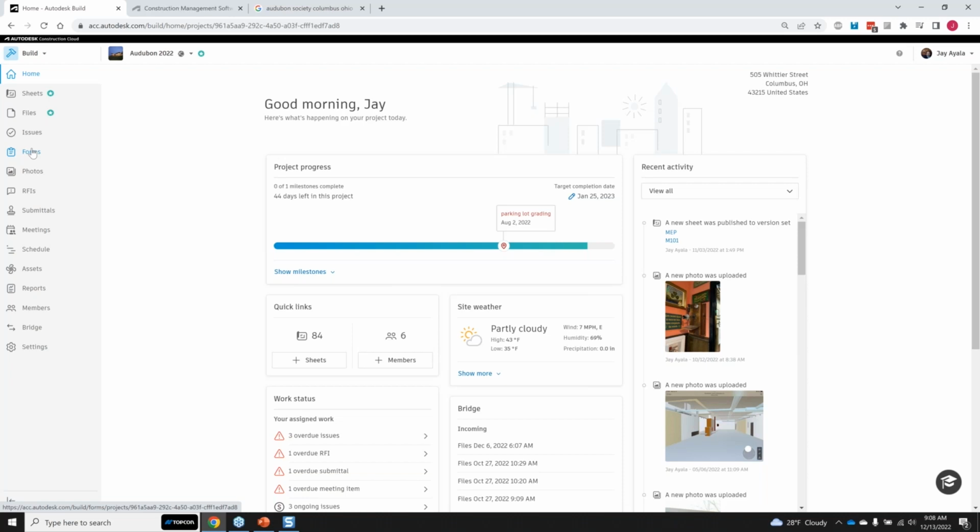All right. So just to get started here, you're always going to be brought to the home page of this particular project. It's going to show you different things like project progress. On August 2nd, 2022, there was a parking lot grading milestone that had to be hit. And you can see the date today. You can see the weather that's happening at that specific location right now, real time.